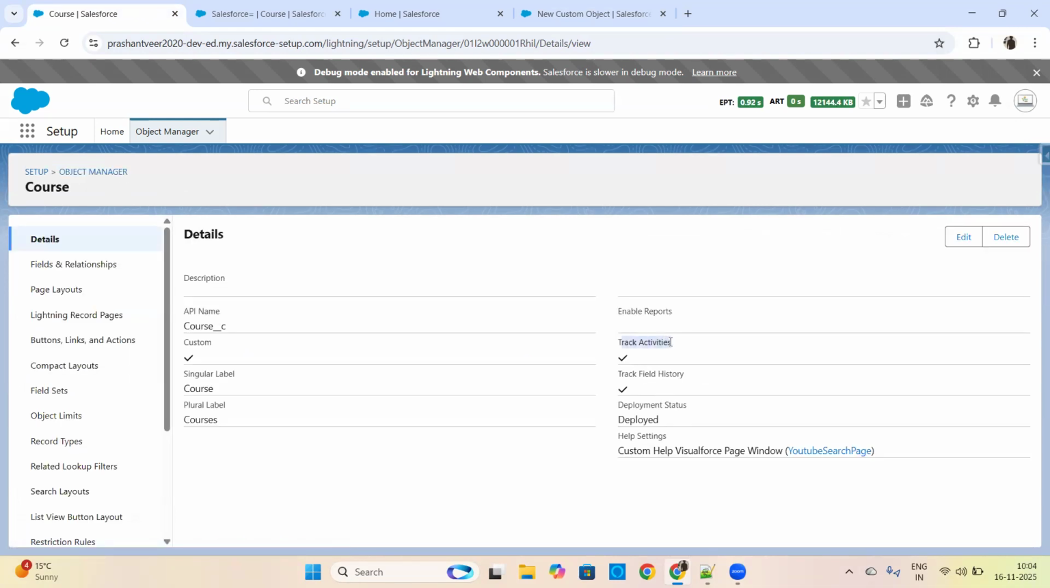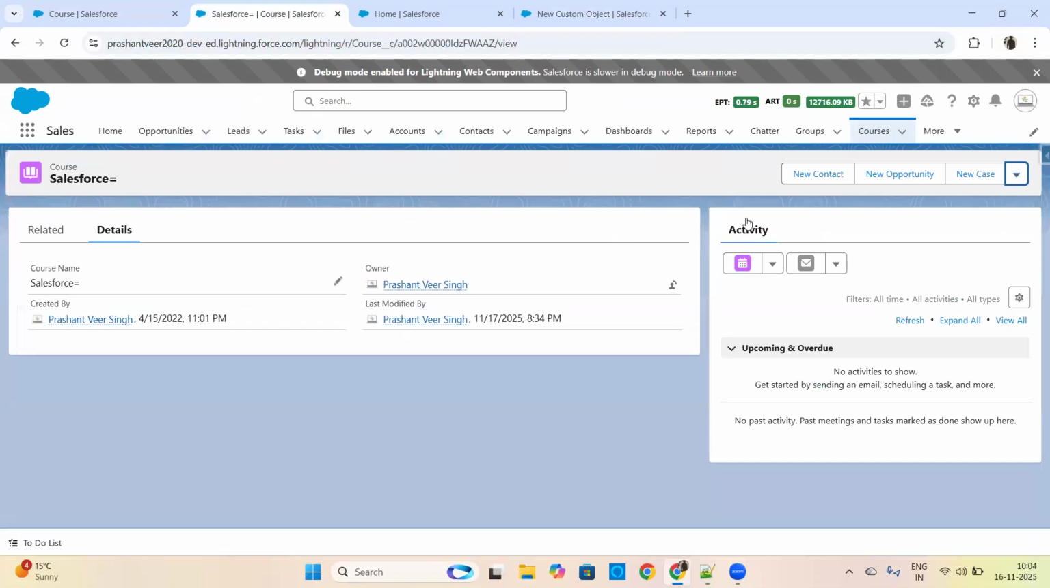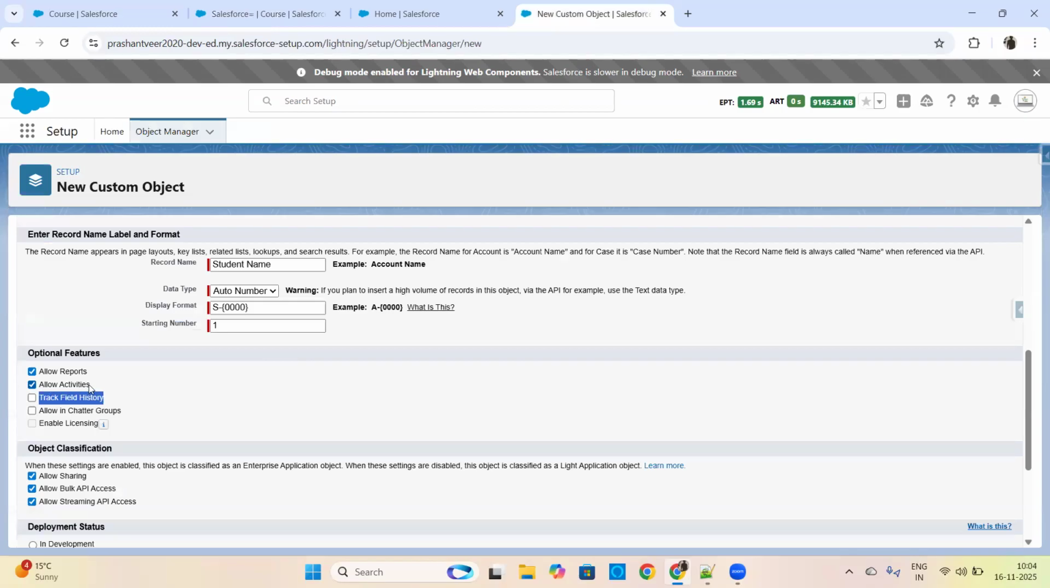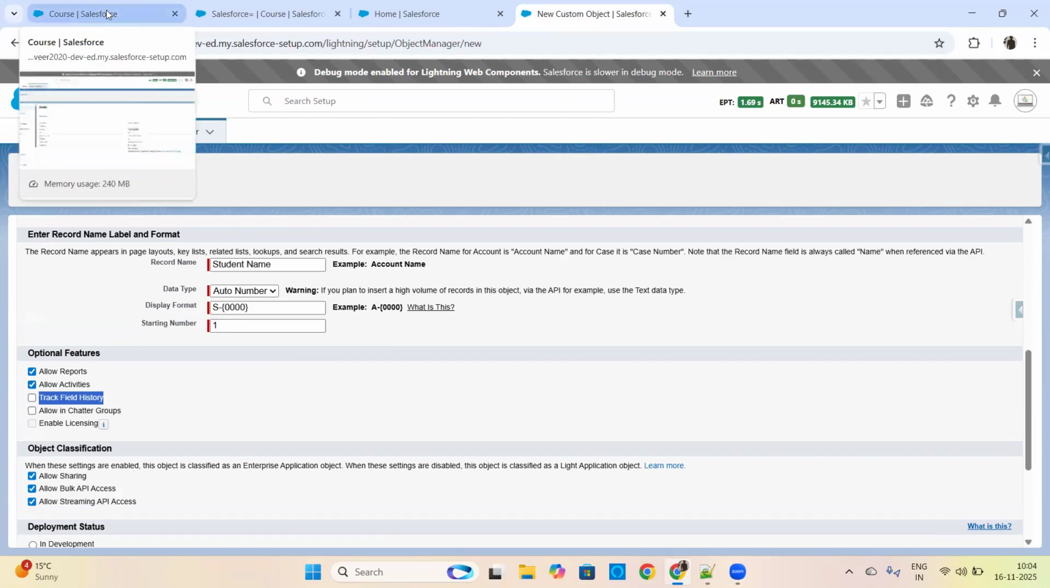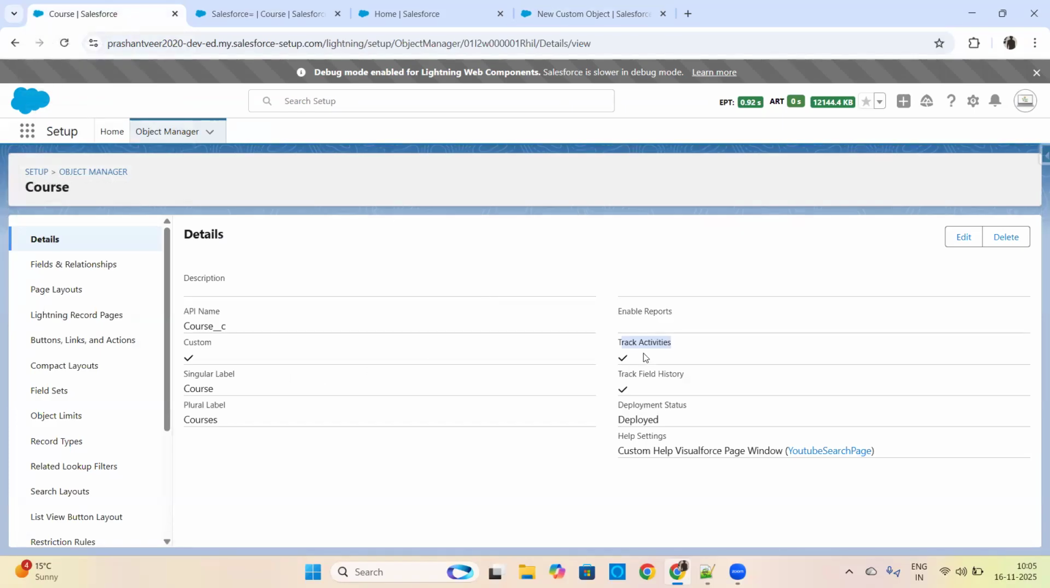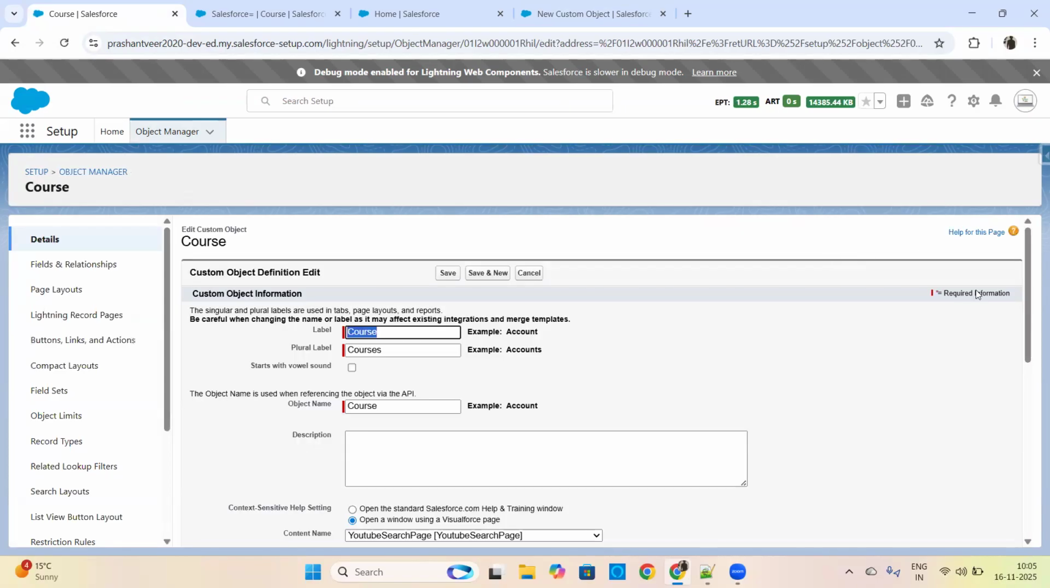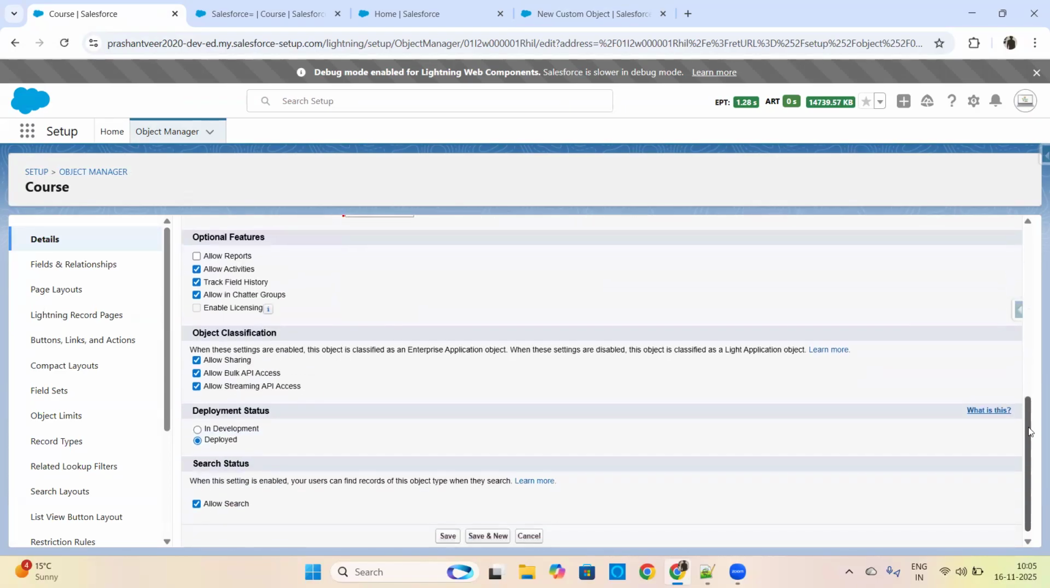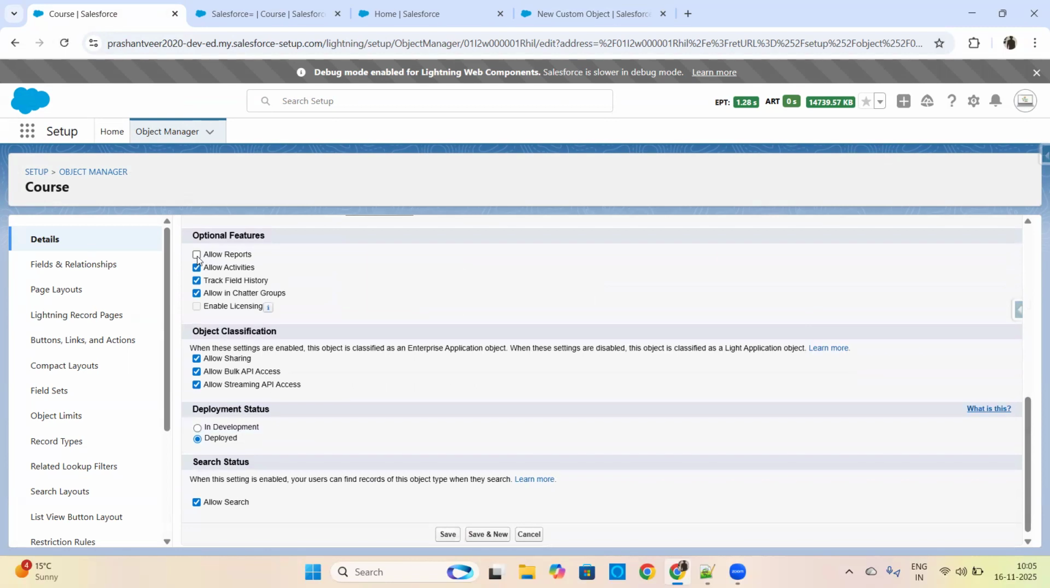See, track activities. Okay. The reason you are seeing the activity here is because you have checked the checkbox, allow activities. Okay. And as I told you, you are always allowed to make a change in the future as well. So let's say you forgot to check this checkbox, so you can do it.